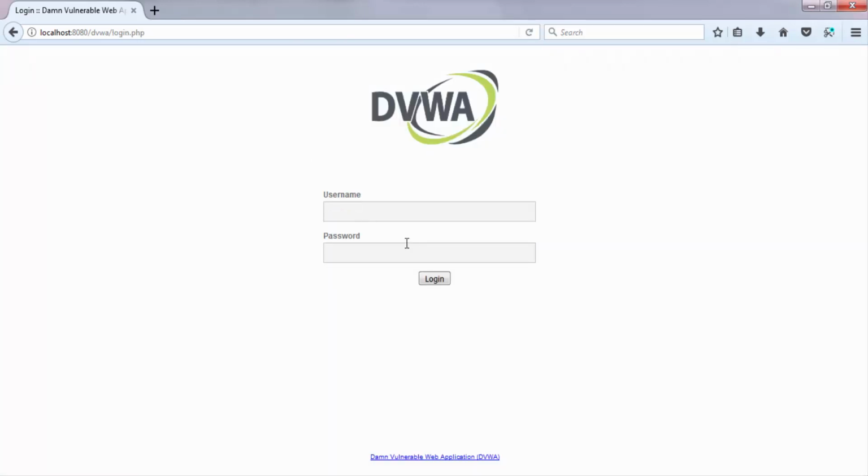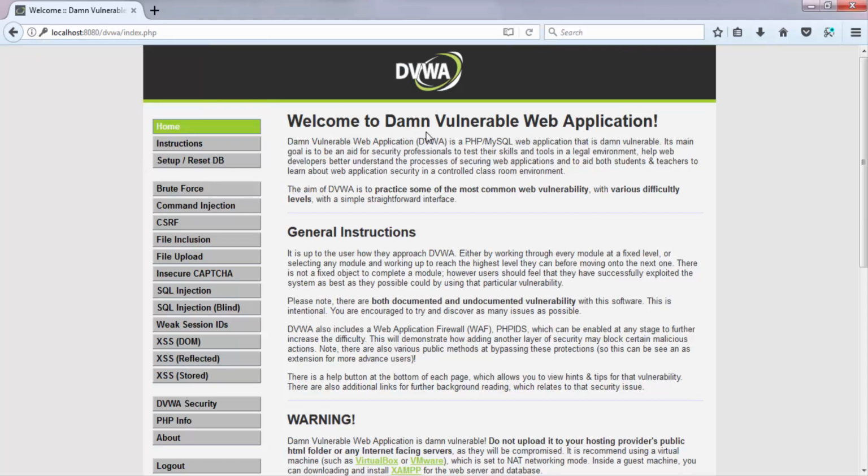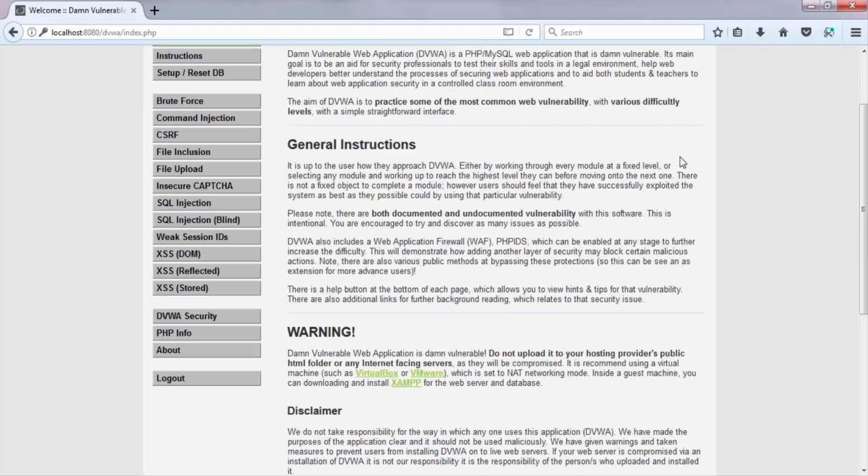Then it will redirect you to the login screen, and you just use the default login. So it's admin, and I think the password is password. Yeah. And just like that, you have the Damn Vulnerable Web Application set up on your machine.